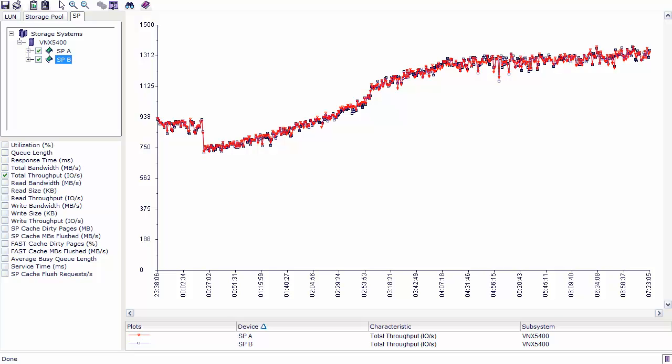Here is an example of Multicore Fast Cache in action. During this entire time frame, an 8 kilobyte completely random read load was being sent to 25 20 GB LUNs configured on a 4+1 RAID 5 group. I have selected both SPs and the total throughput statistic. On the far left is the load running without Fast Cache enabled on the LUNs. During this period of nearly 40 minutes, the average load on the array was 1,770 IOs per second.